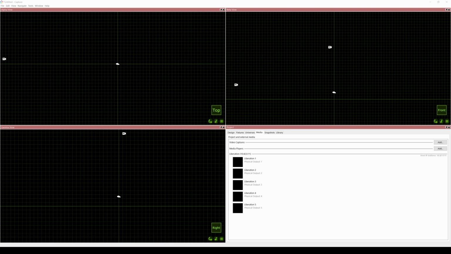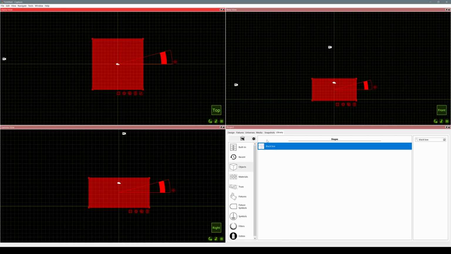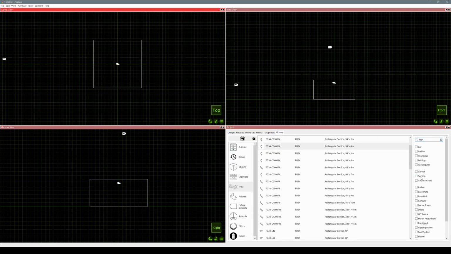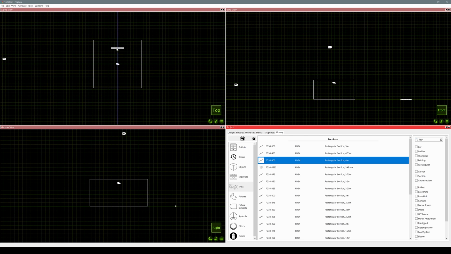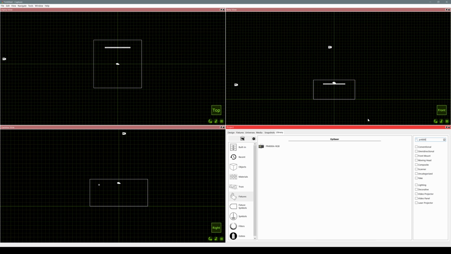Now that the laser feeds are working, we'll create a quick stage in Capture using the black box object and an 8-meter truss from 2 4-meter sections. On this truss, we'll add 4 OptLaser PR4000 laser projectors from the fixture database.